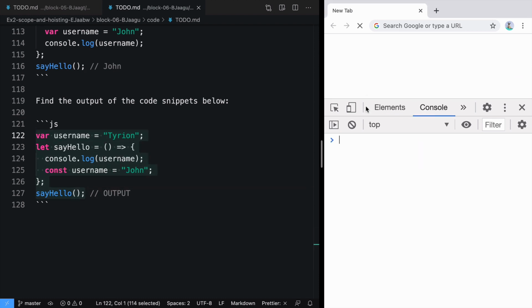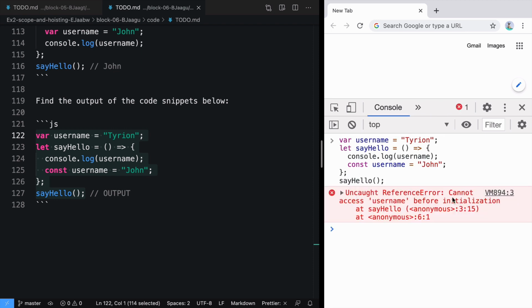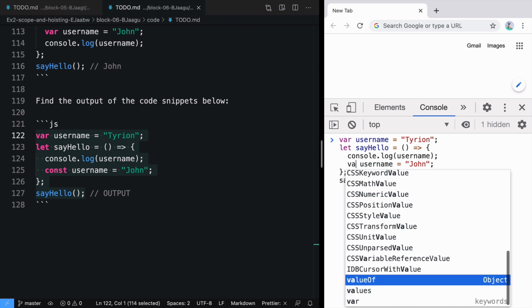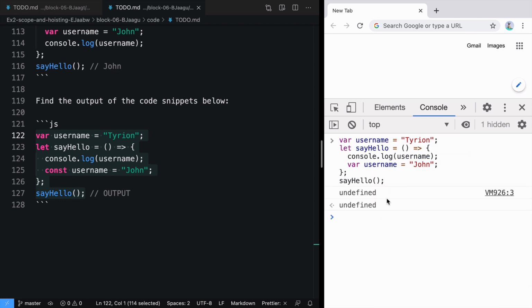But when you change it to var, it will return undefined. Same thing, refresh it, paste it here. Instead of this, make it var. So now it will return undefined. So that is the difference between var, let, and const.